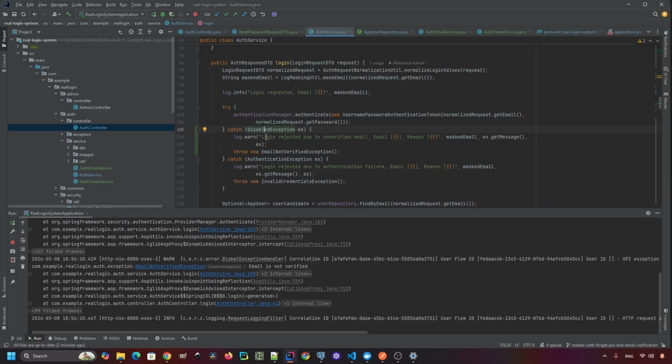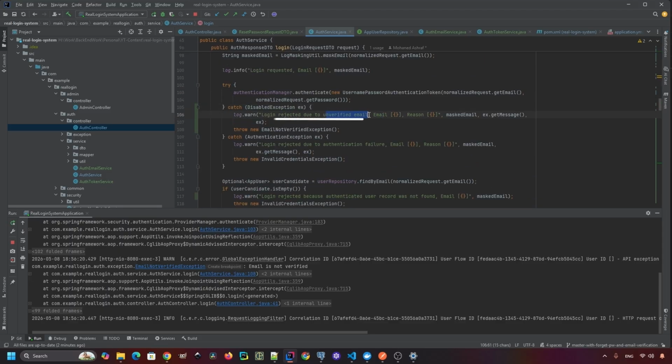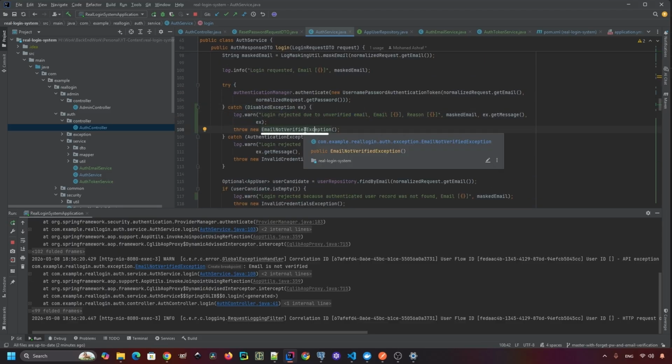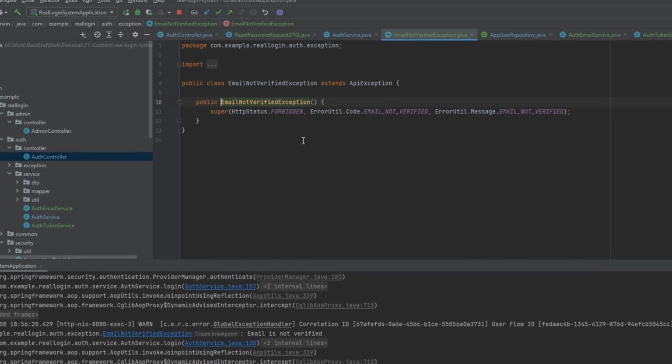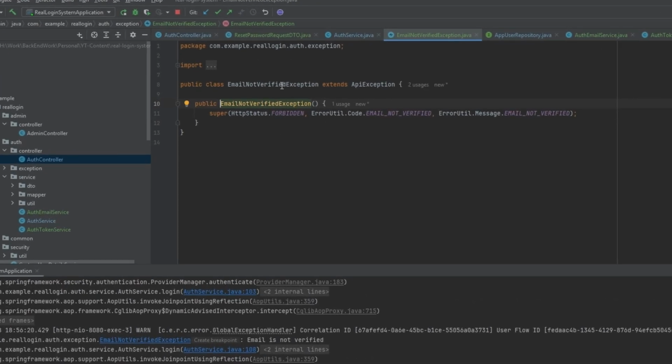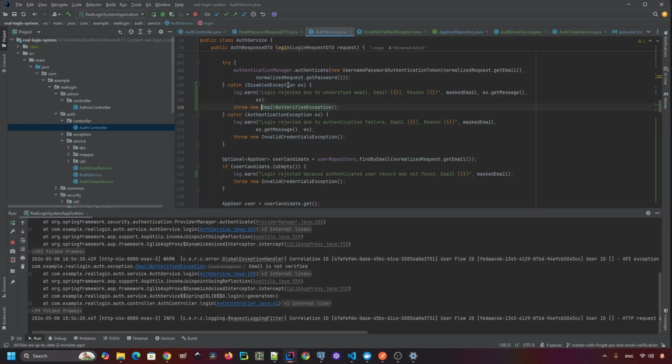This is a disabled exception. It's not verified yet. This is the unverified email. And this is the email not found exception. That's basically what we had created. This is not provided by the Spring Framework. We just created it. That's what we use.